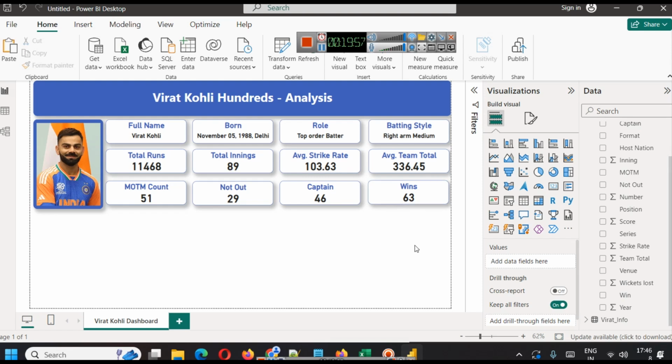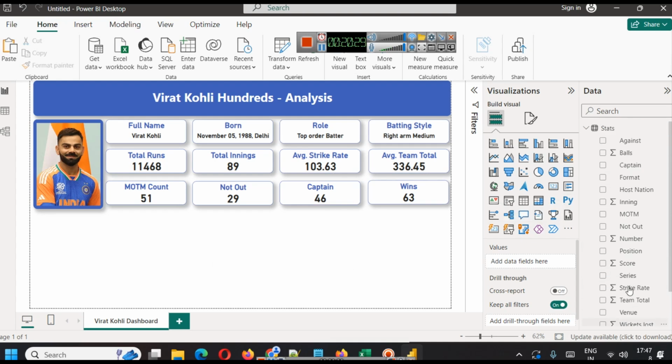So when Virat Kohli has made 100, he has scored a total of 11,468 runs. Total innings he has played is 89. Average strike rate is 103.63. Average team total is 336.45. Total Man of the Match count is 51. Not out is 29. In 46 matches he was a captain, and he has won 63 of those matches for the team. Now we will bring some filters here.